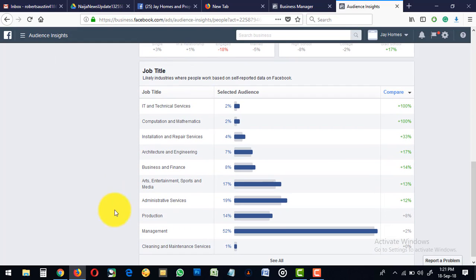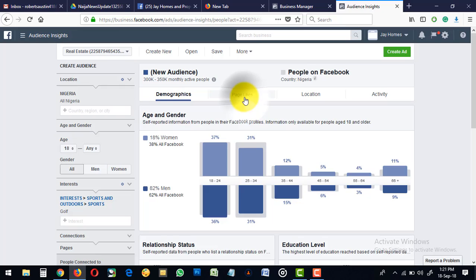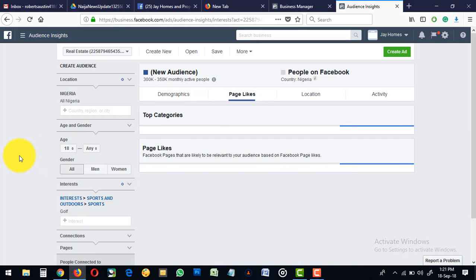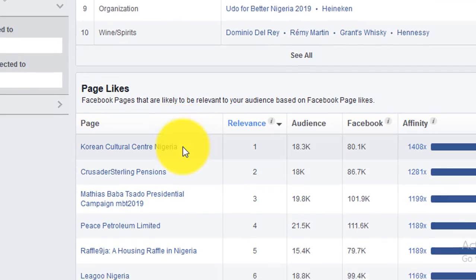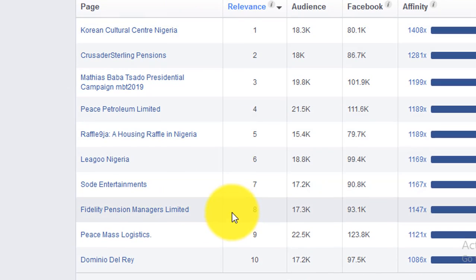Under job title, the highest is management. Management is always the highest part. Now, let's go to what they like on Facebook. This one always determines if it is a right interest to target, because this group of 300,000 to 350,000 people that are on Facebook and are interested in golf also have something similar to these pages.